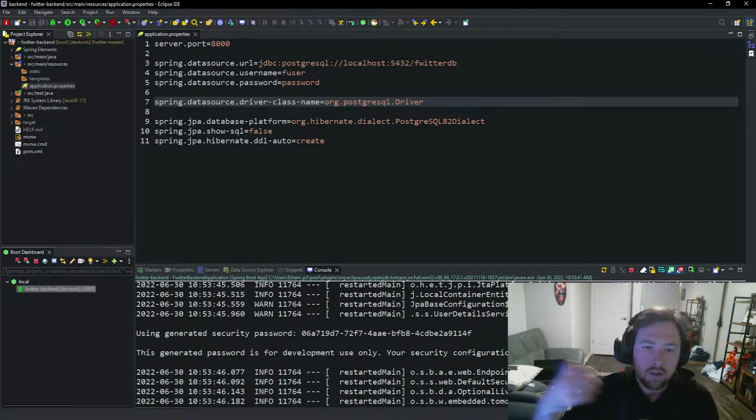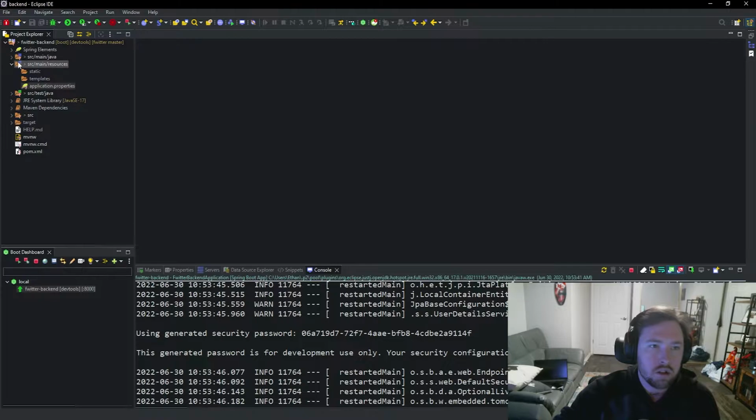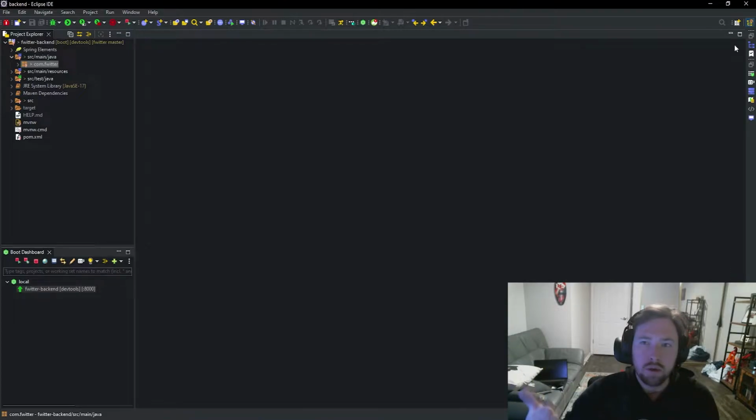So now that we have our database and connection to the database all set up, we can actually start taking a look at our package structure. I like to break my packages up into models, repositories, services, controllers, and then some configuration, utilities, things like that. So the first thing we need so we can see things inside of our database is to set up our models.